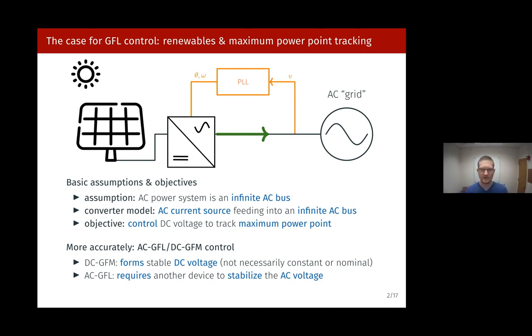And as I said, for wind turbines, it's a fairly similar idea. So basically, it's not only that you're not supporting the grid, but you're actively relying on the grid to be able to basically create any power flow that you want here, to be able to stabilize the voltage here on the DC side.